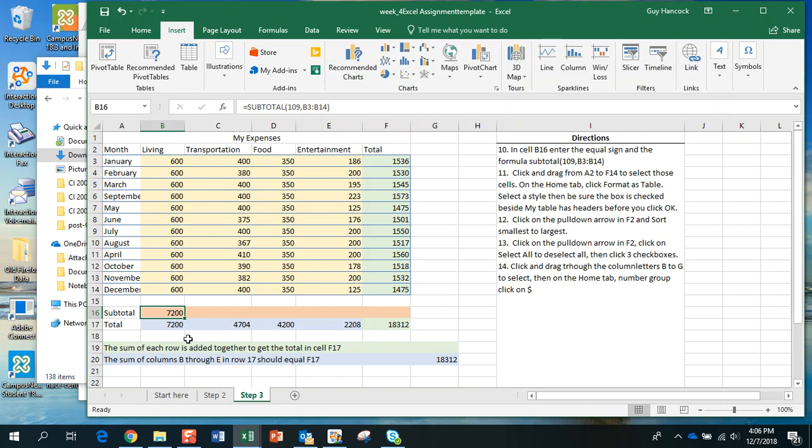And you see that the result is the same as the total, and that's because that particular subtotal, 109, sums the rows that are showing, and all of them are showing. So it's going to be the same as the sum. So I use the autofill handle to copy that across, and so we get the same result again. Each column is the same as the sum.